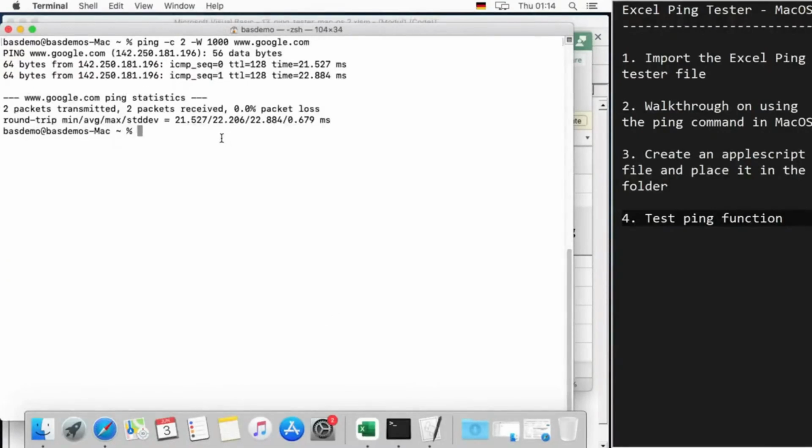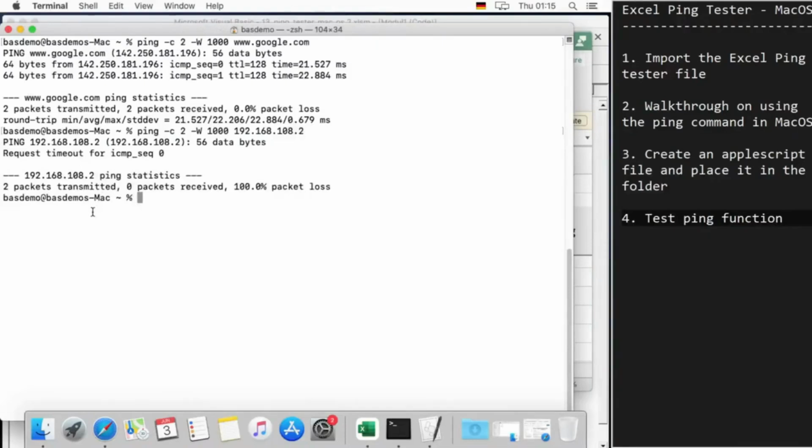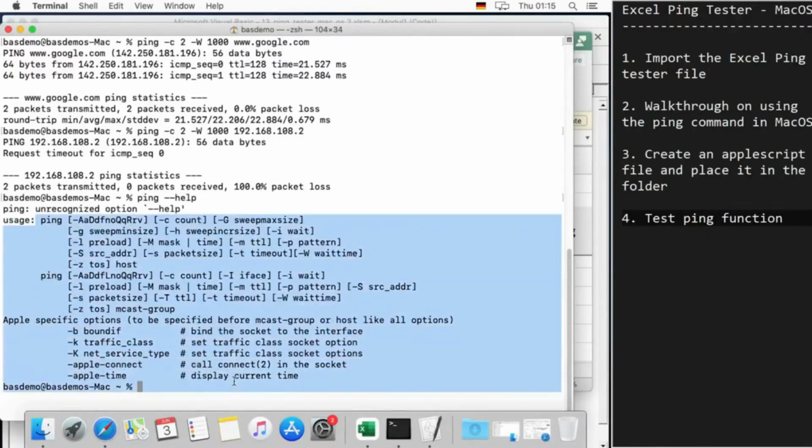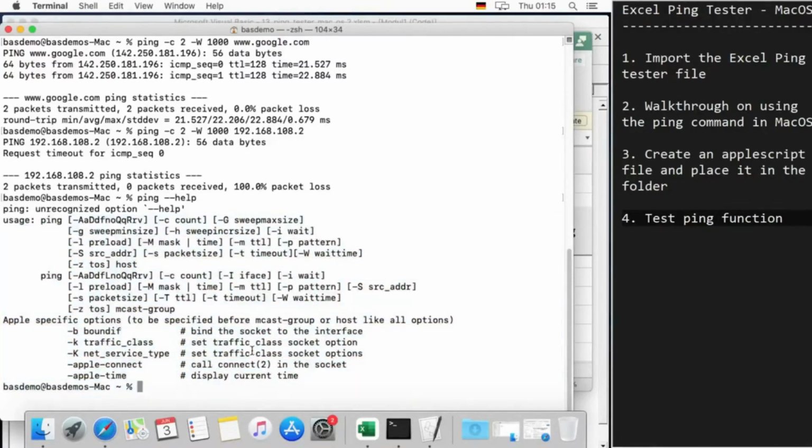Okay, it gets executed. Let me just type another, not accessible IP address. So it sends once, timeout, and sends twice, timeout. For a detailed description of the ping implementation, you can just write the command ping --help, and it gives all the available options here. Good. Now let's go back to the Excel file.